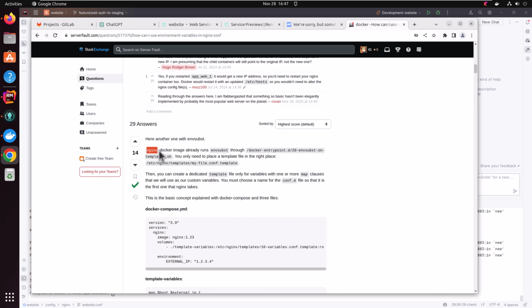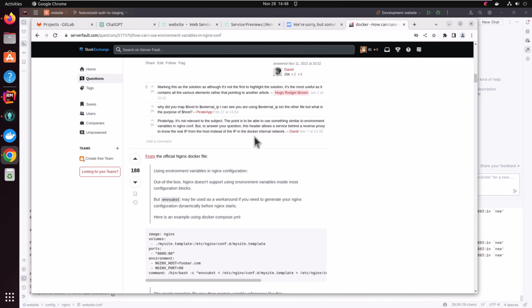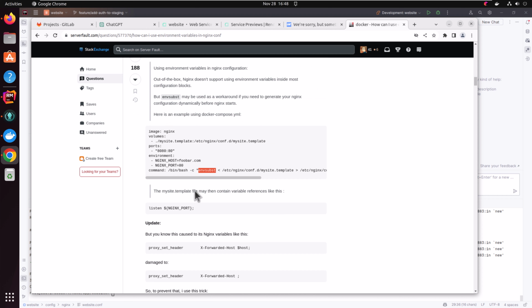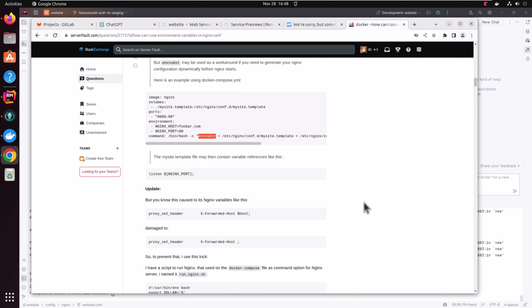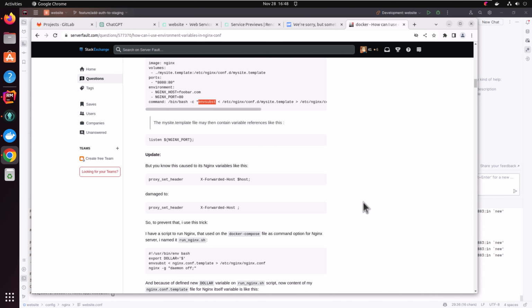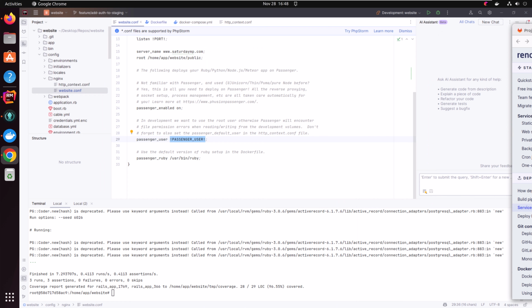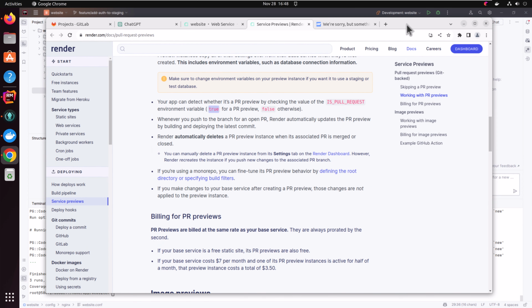Oh, I'm not using the NGINX Docker image. Oh, okay. So I can run this command envsubst using that template. My set template contains. No, it sounds like it causes a bunch of other problems. All right, so how am I going to... Is pull request true?